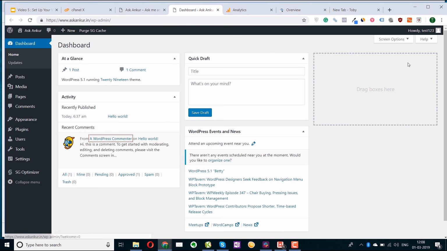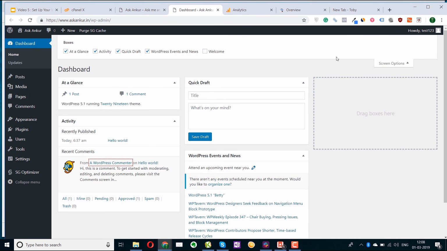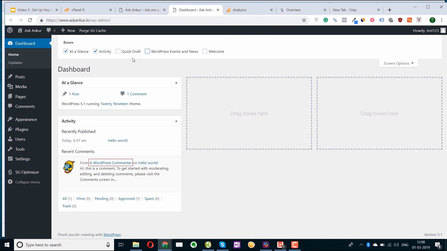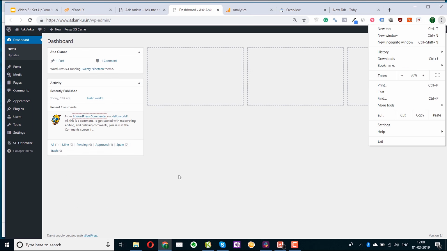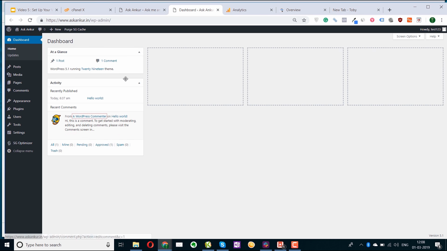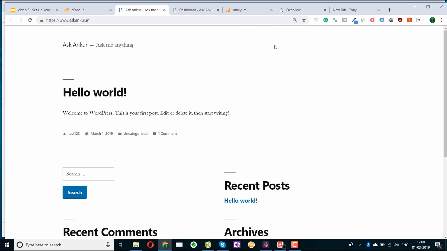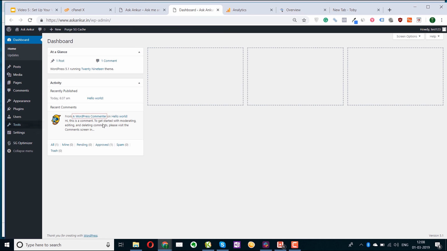So here you can dismiss this. You wouldn't want that. And what I usually do is remove the quick draft, the WordPress events and news, and keep only At a Glance and Activity. I also reduce the zoom to around 80% so that I can see everything clearly. So this is the backend of your website, and this is the website. Any changes that you want in the front end, this is where you'll be doing it.